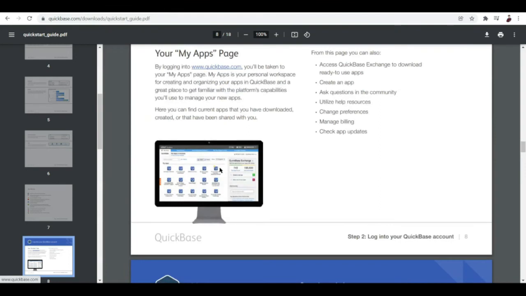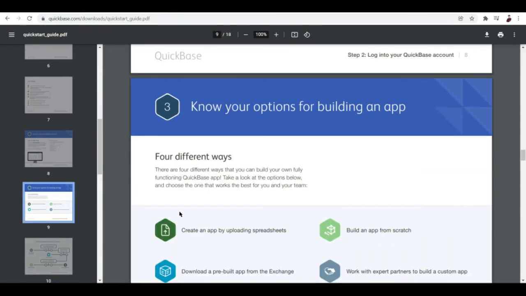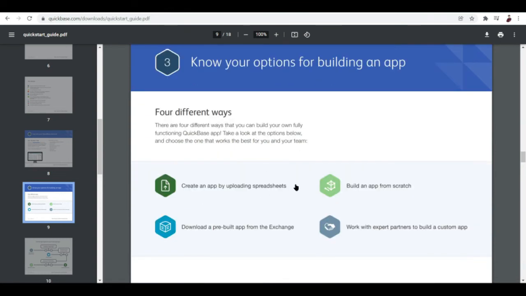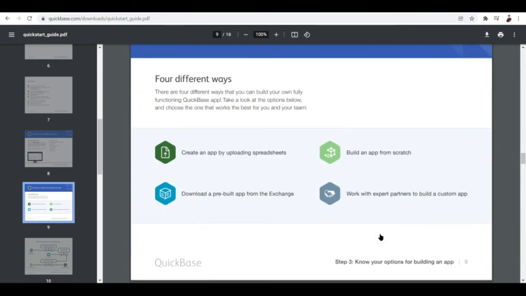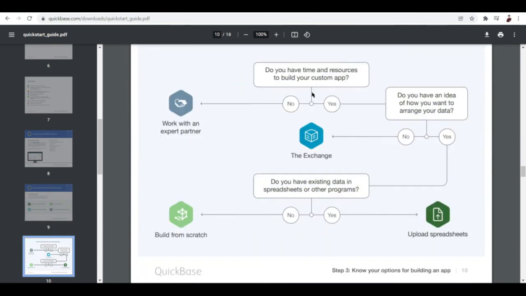Now let's try and check out all of this stuff. So yeah, the guide. Right, so now, know your options for building an app. There are 4 different ways. Create an app by uploading spreadsheets, download a pre-built app from Exchange, build from scratch, or work with expert partners to build a custom app. So find the right option for you to build your app.